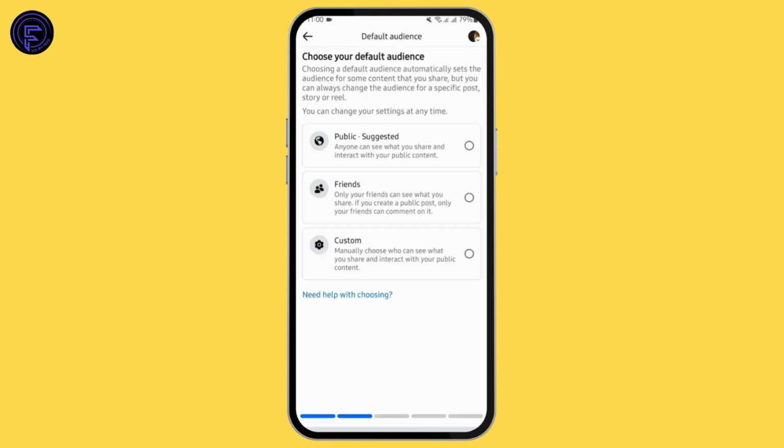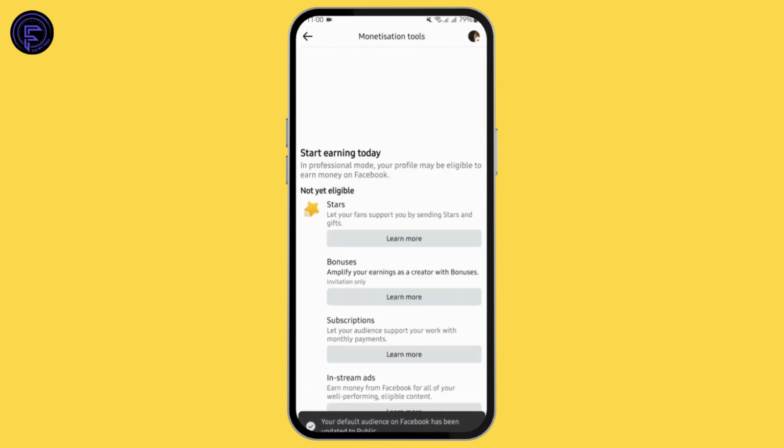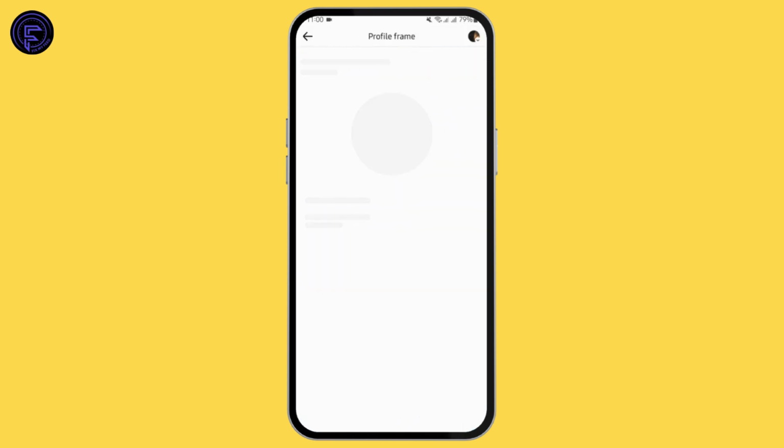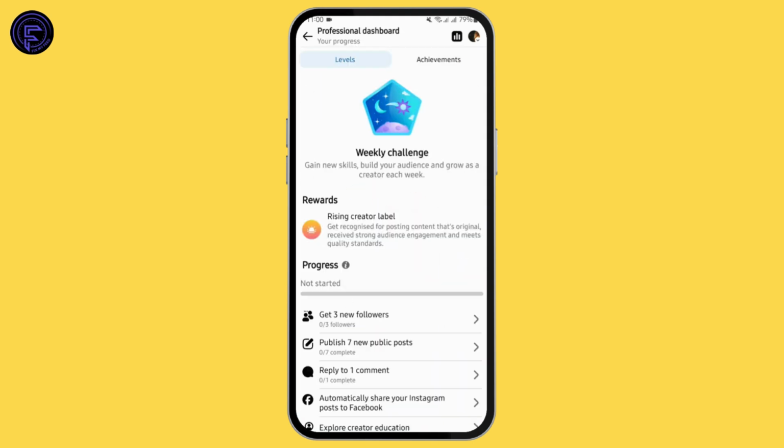Tap on Next here. You can also choose your audience. In my case, I'm gonna go ahead with public because this is suggested by Facebook. Repeat the same process that you see on your screen. And likewise, now this is your professional dashboard.